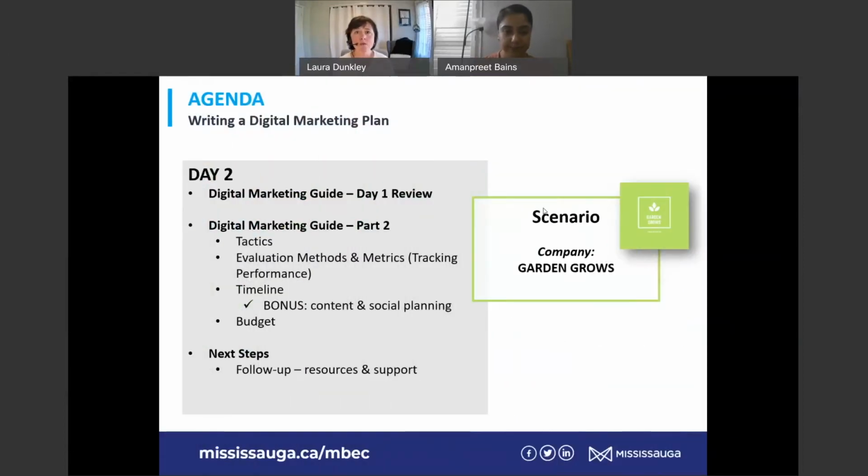Quick overview of what we're going to talk about today. We're going to recap some of the goals and objectives that we did last week, to give us a fresh start on the new section, because it is a continuation of day 1. And then we're going to dive into tactics. What are they, and what will they look like for you? And using the scenario Company Garden Grows, we're going to see some examples. And then we'll have a timeline.